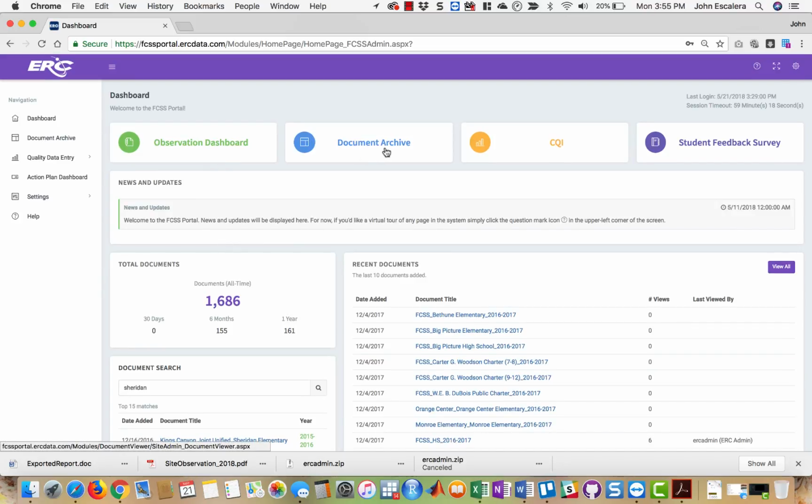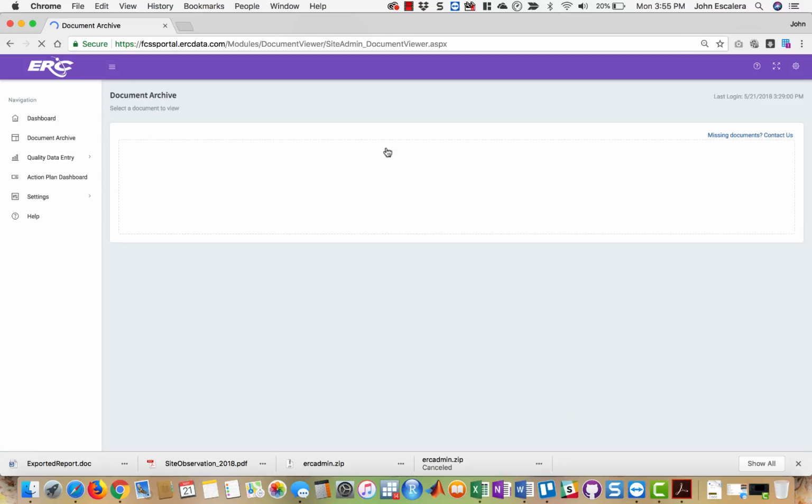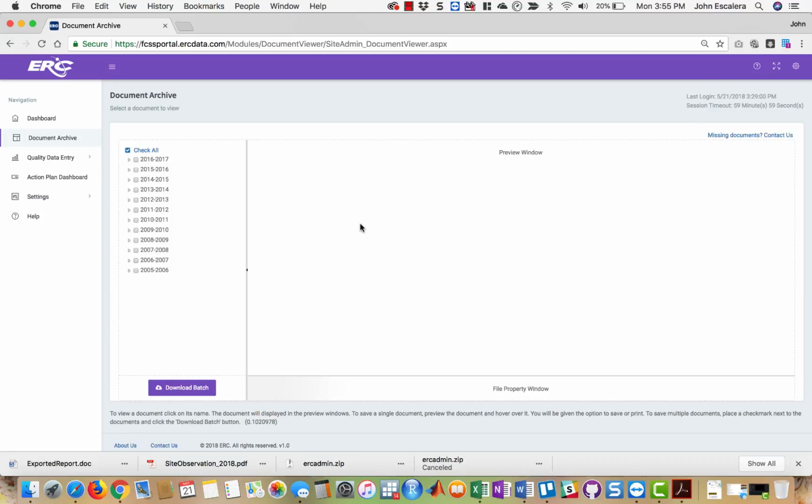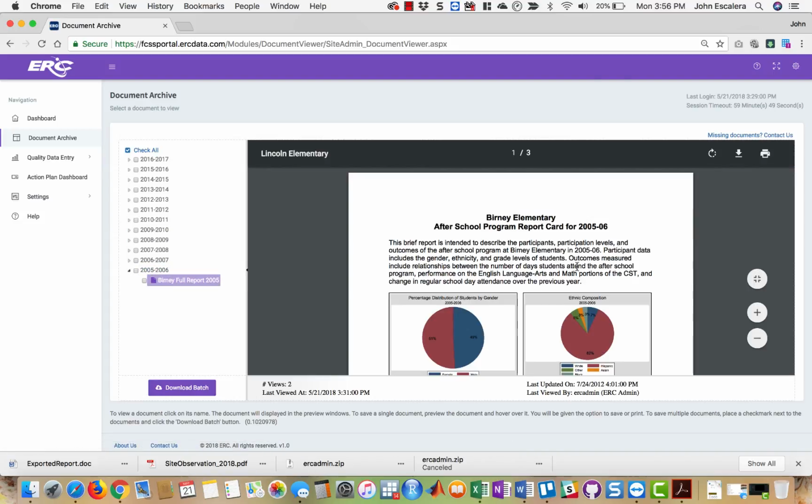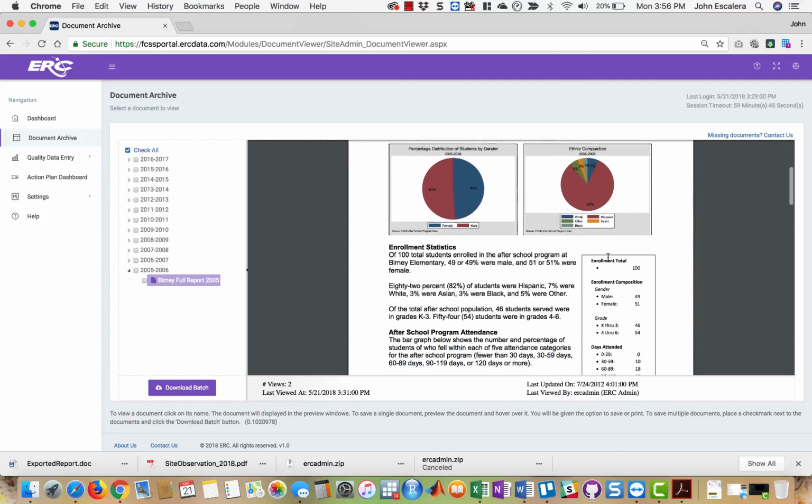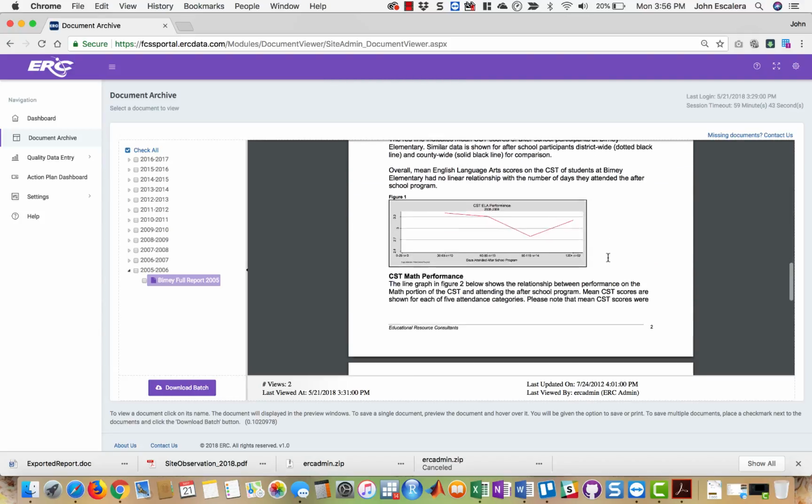So I could go here to Document Archive, and again, this should look familiar. I get my documents here. Might take a second. You guys have a lot of documents, and you'll notice it just starts from the most current year, right? We haven't done 17-18 yet, all the way down to the oldest year. So I go there. Apparently, in 05-06, before John was with ERC, this is what the report card looked like.